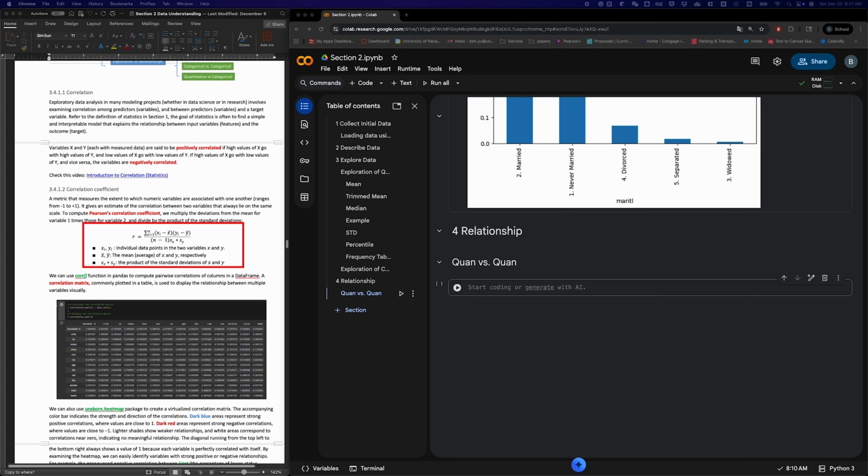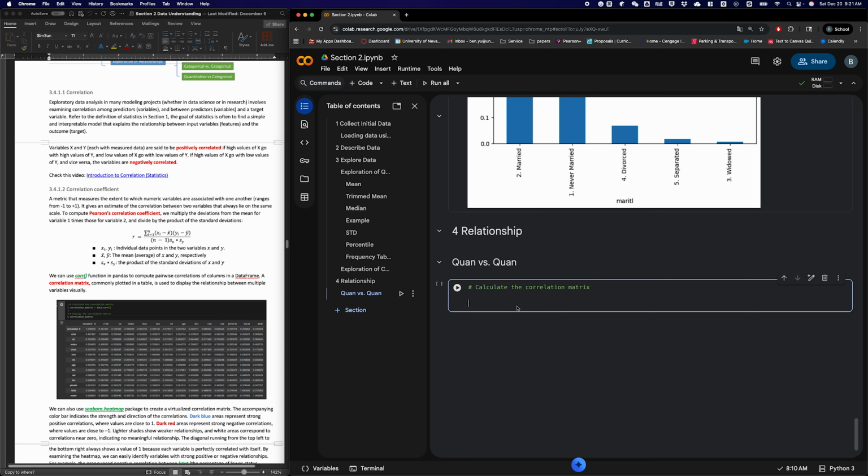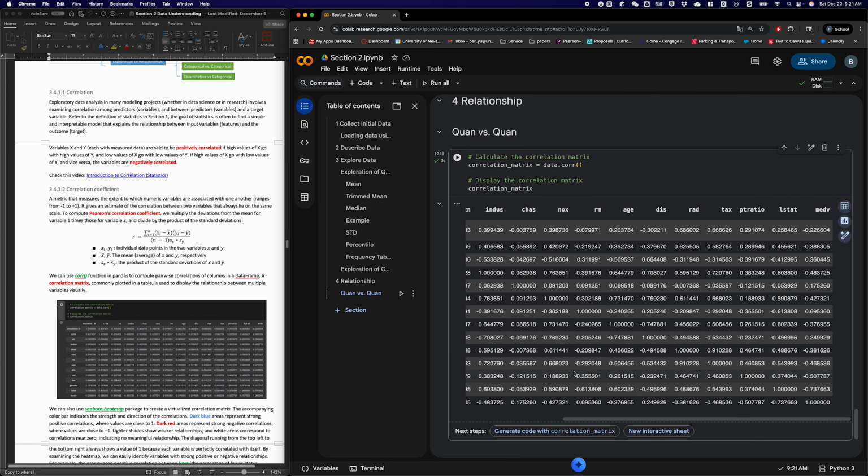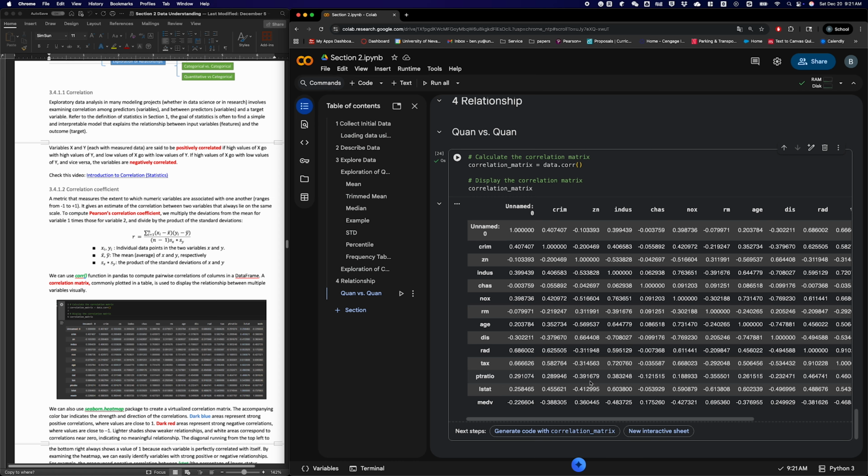In pandas, the corr function makes this very easy. It computes pairwise correlations between all numeric columns in a data frame. The results are often shown as a correlation matrix, which is a table that summarizes every pairwise relationship. This matrix is a key tool in understanding which predictors may influence the target variable and whether some predictors are redundant due to high correlation.